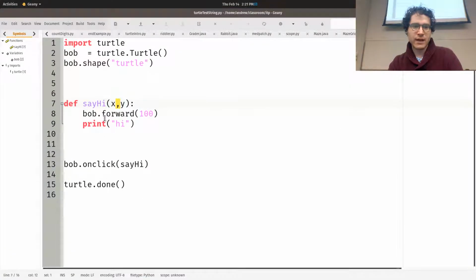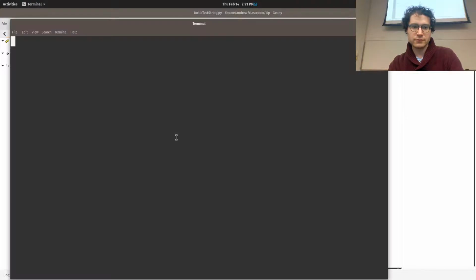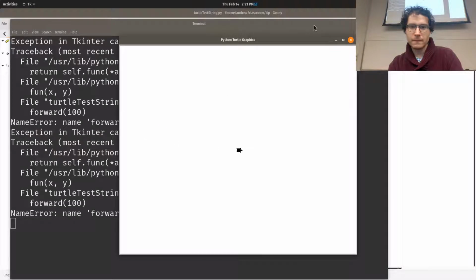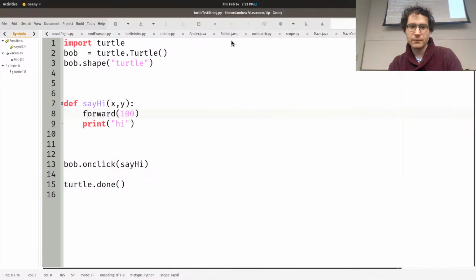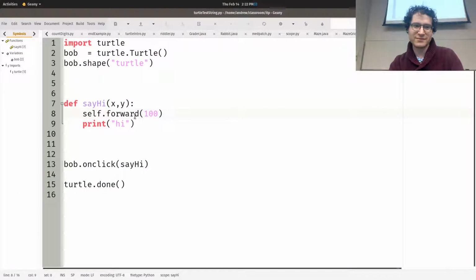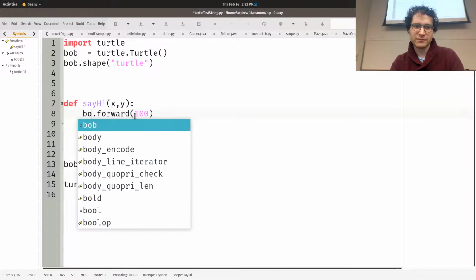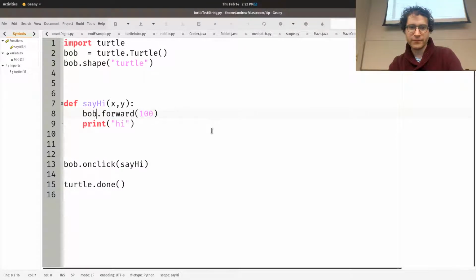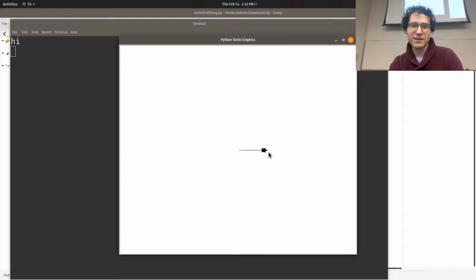Right? Let's see. If I were to just put forward 100, let's see if that would do anything. No. Would it say self.forward? Here I'm just being very hackerish. I don't know if it would work. Nope. Name self is not defined. Of course it's not. Okay. Bob.forward. Okay. Cool. Well, we have Bob. He exists outside of that function. Therefore, he can be called inside that function. Bad programming practice normally, but I can't see any other way to get around it right now.